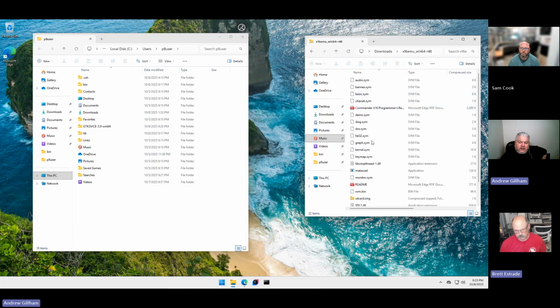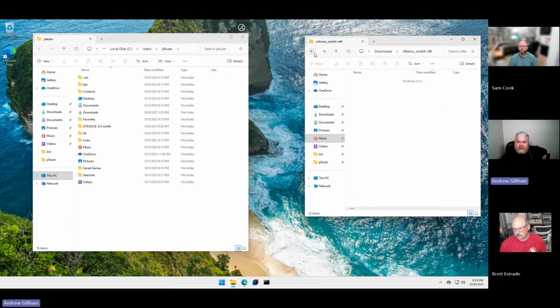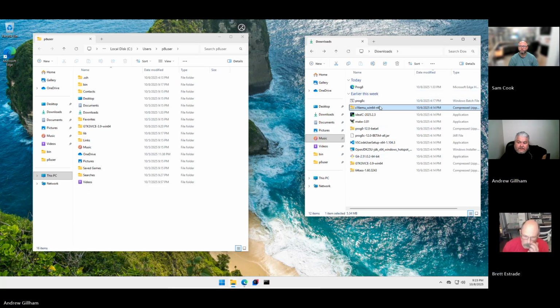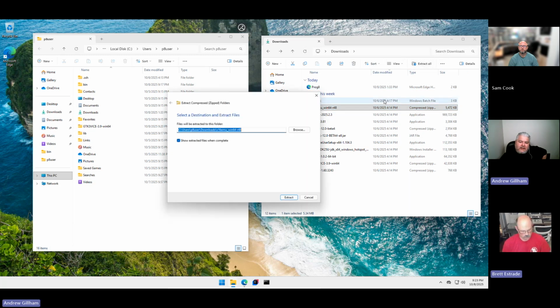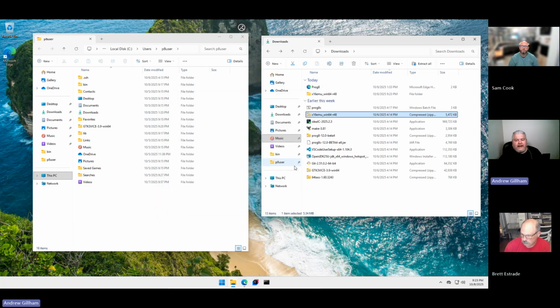If we go in there and look, we can see that it's not in a subdirectory like VICE was. It's all directly in there. So what we want to do is just extract this, and notice I made this a little wider, so there's an extract all that shows up. Click on the zip, hit extract all. It's going to offer to extract it into the downloads directory and show the files. We don't really need the files to show, so I'll uncheck that and hit extract.